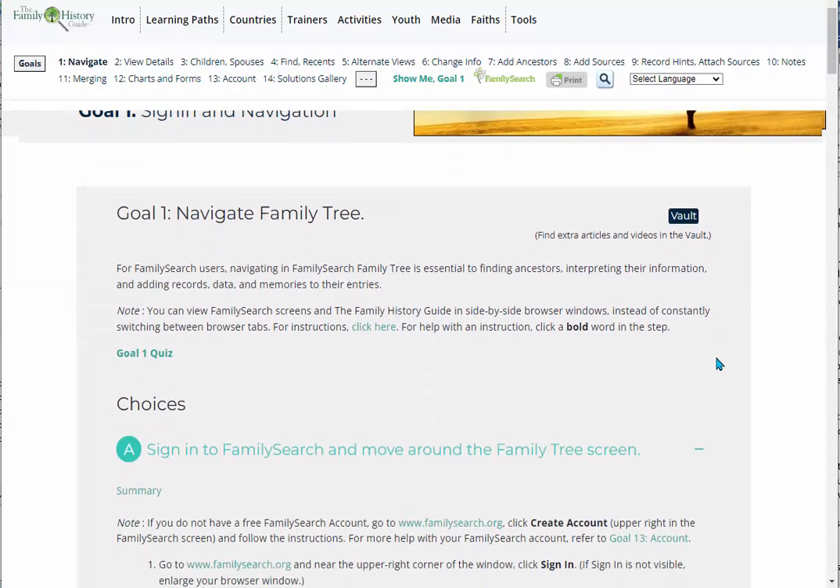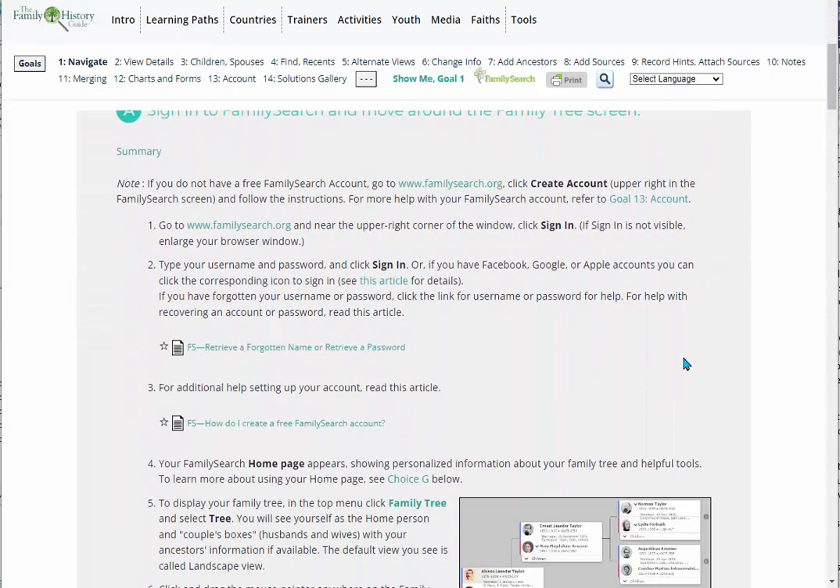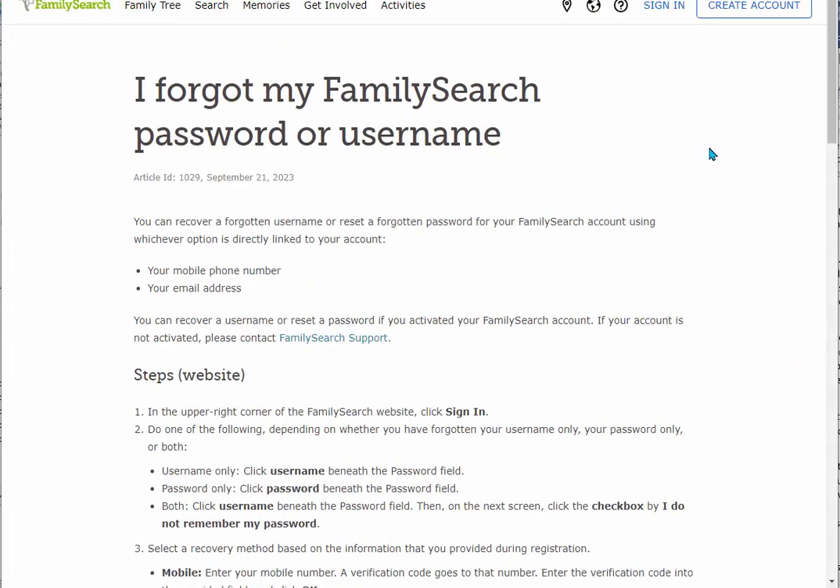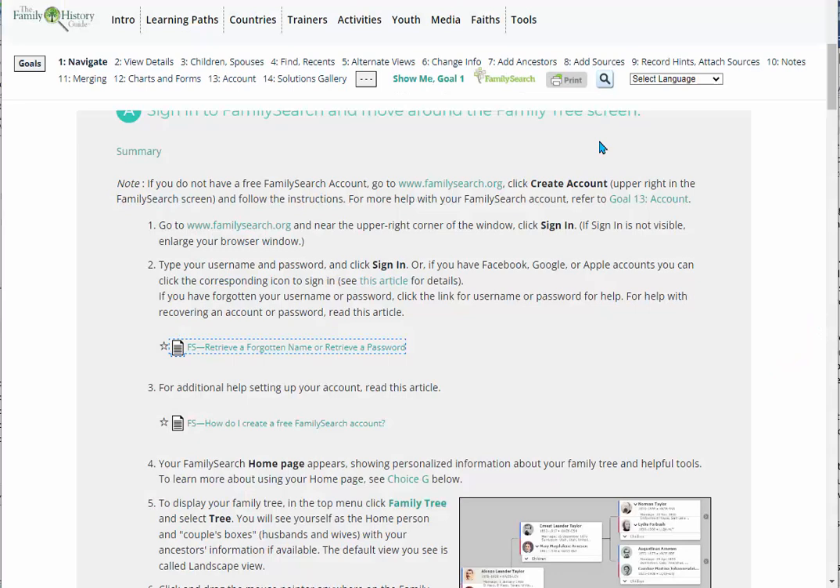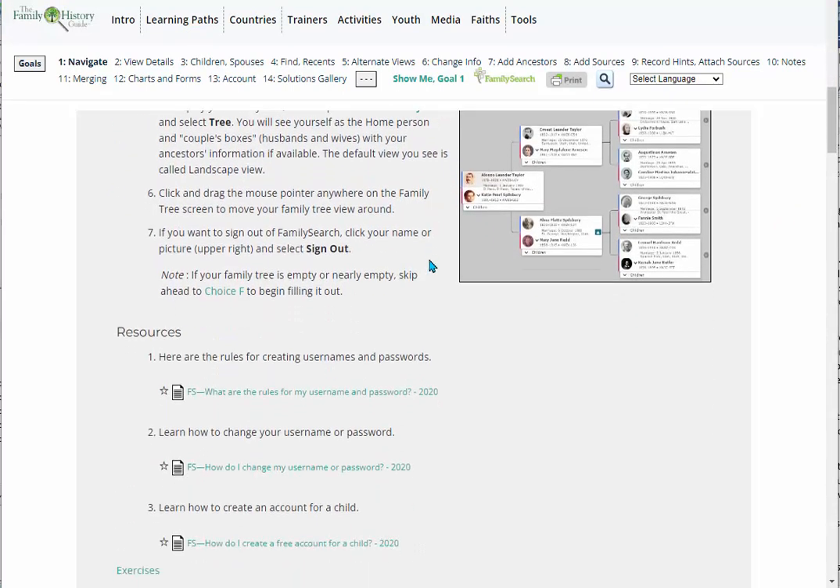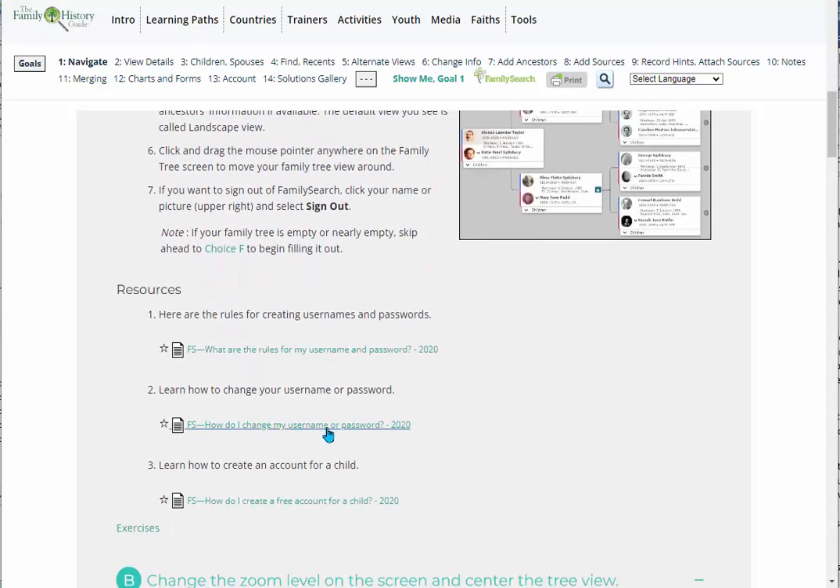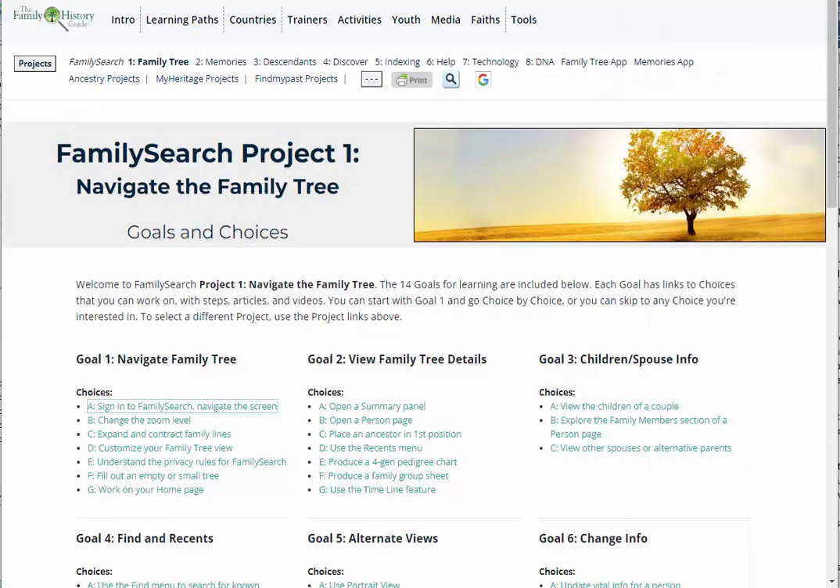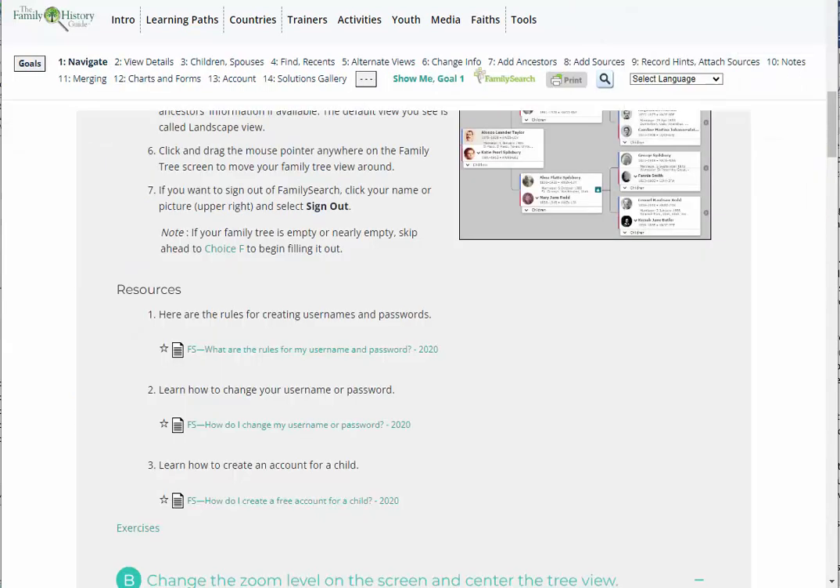There are step-by-step instructions and screenshots as well as links to articles and videos. For example, if you've lost your FamilySearch username or password, you can click the link and get help. You can also use the reference links on the page, so this provides learning flexibility. Note that each choice page opens in a separate window, so the previous page with the goals is still open.